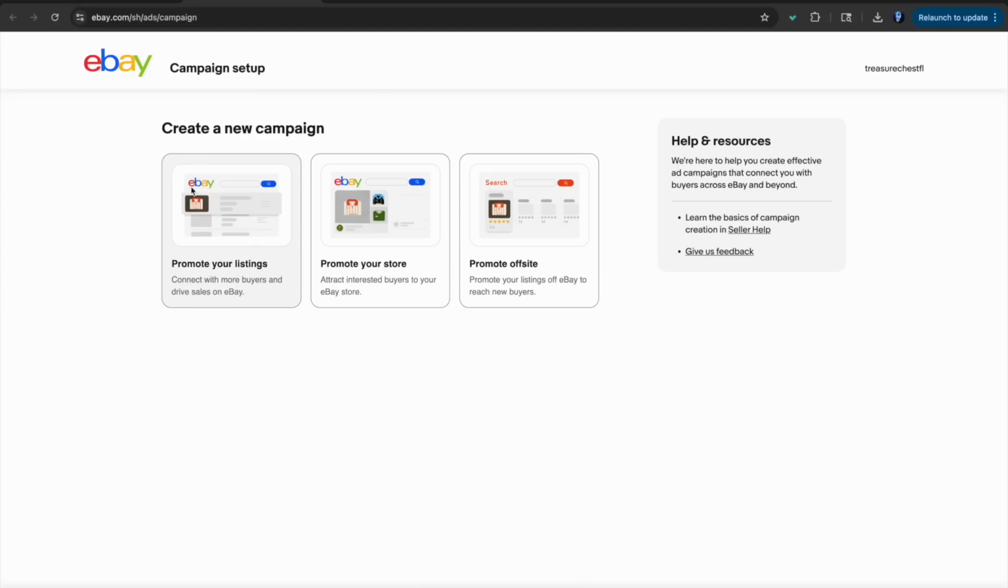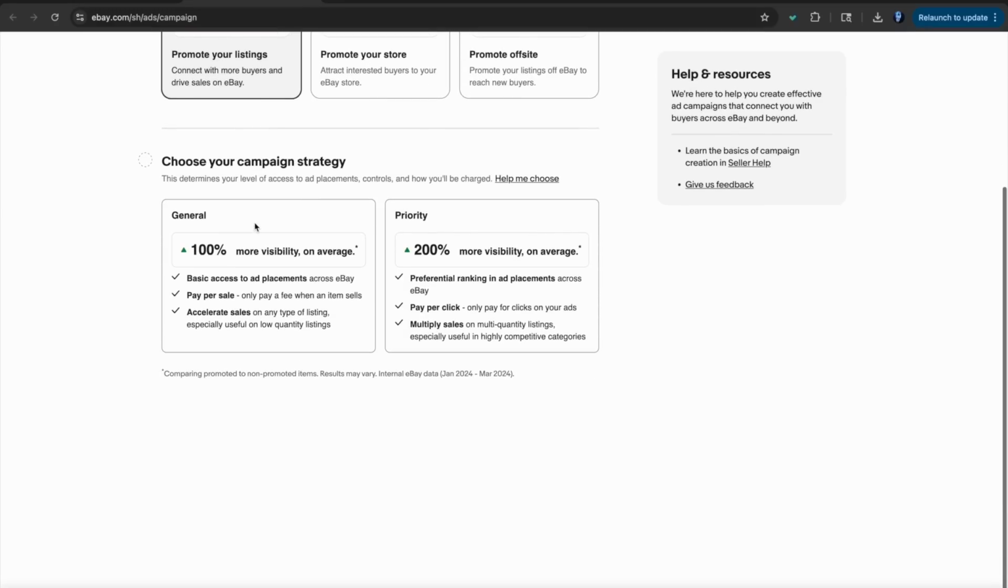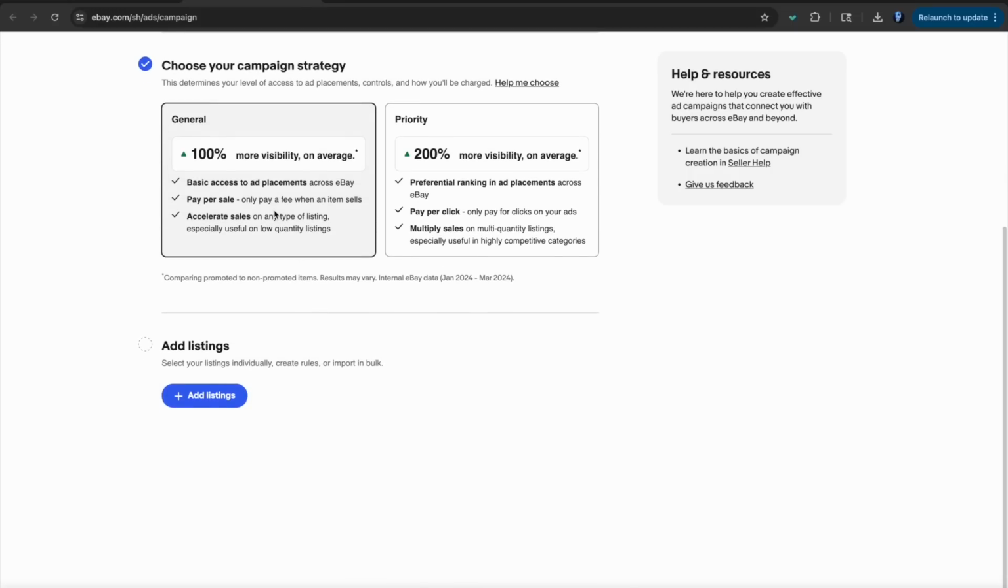This is the one we normally stick to, promoting your listings. We're going to promote those listings as people search for them. So we're going to click that. And then we get general versus priority. General is our normal promoted listing. You only pay the fee when the item sells, right? If it does not sell, you do not pay.